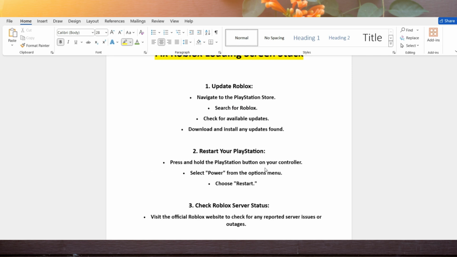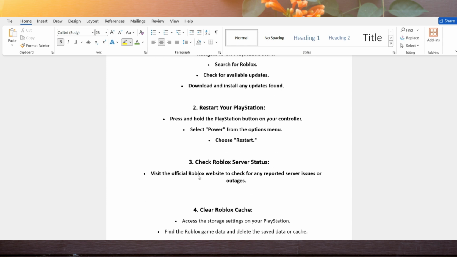Option number 3, check Roblox server status. Visit the official Roblox website to check for any reported server issues or outages. Option number 4, clear Roblox cache. Access the storage settings on your PlayStation. Find the Roblox game data and delete the saved data or cache.